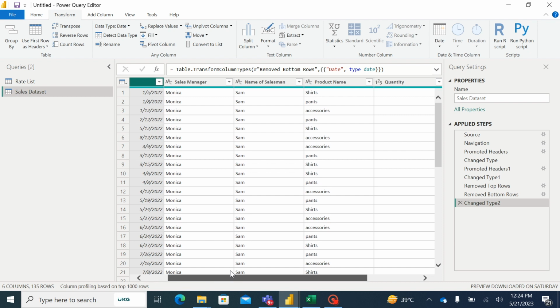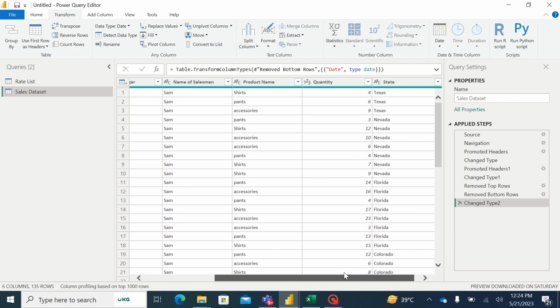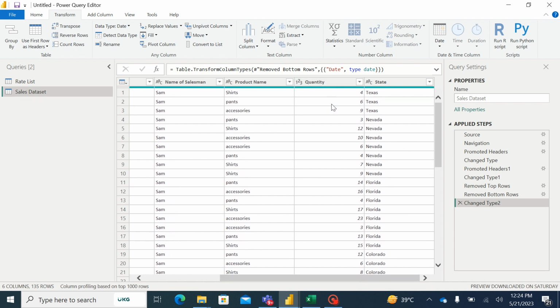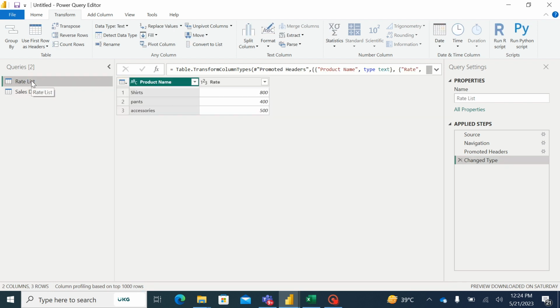Now if you see other columns, sales manager should be in text, it is appearing correctly. You can see the format type is ABC, which denotes text, and T is in whole number, which is correct. It is appearing as 1, 2, 3 format type, which is a number. State is appearing correctly. I'll go to the rate list and I'll see even for rate list, format is showing correctly.